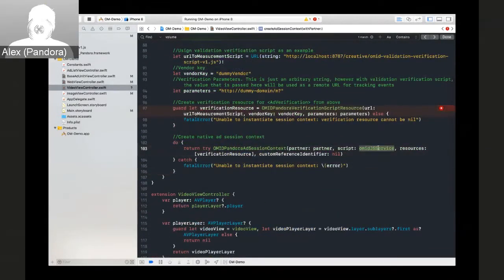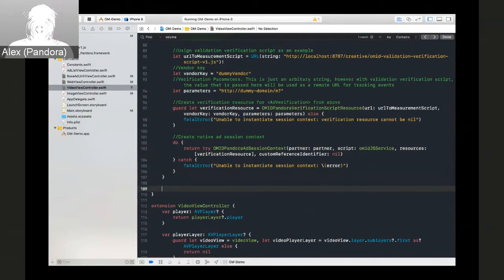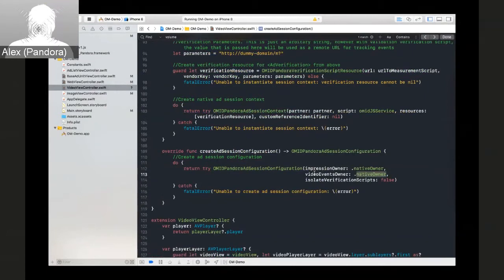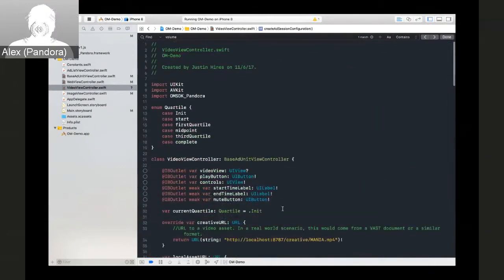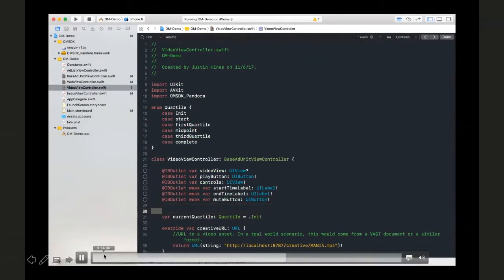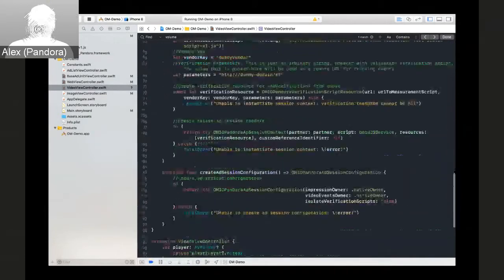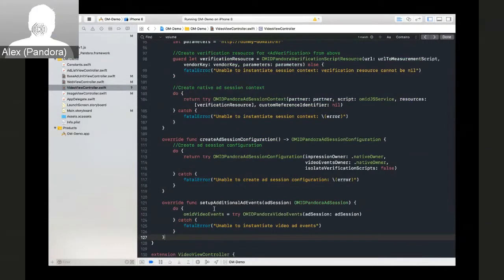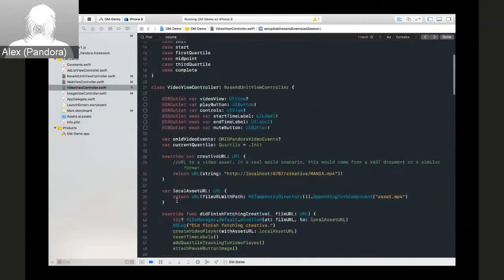So once we create an instance of verification script resource, we can proceed with creating the native ad session context. We'll take partner, Omid.js service, and resource array as parameters. And then we just need to create a native ad session configuration. And in this case, you can see that both parameters are set to native owner. We'll need a property for Omid video events. Let's override setup additional ad events to allocate the instance of Omid video events.